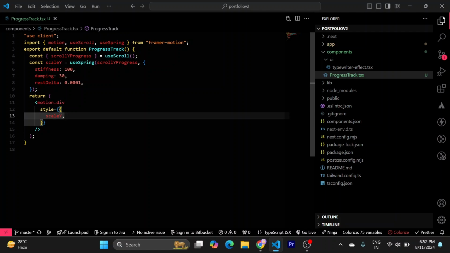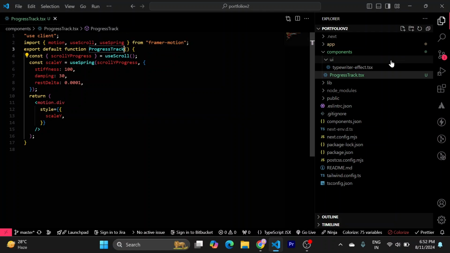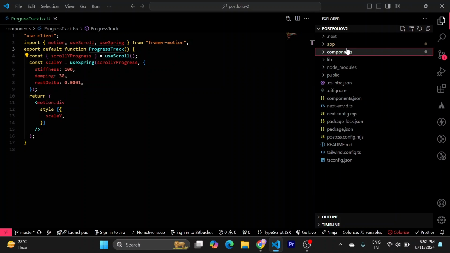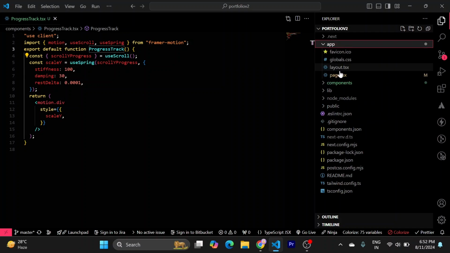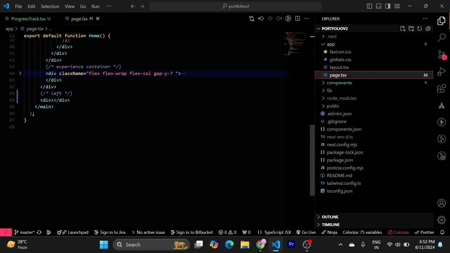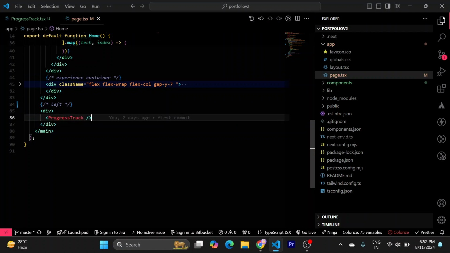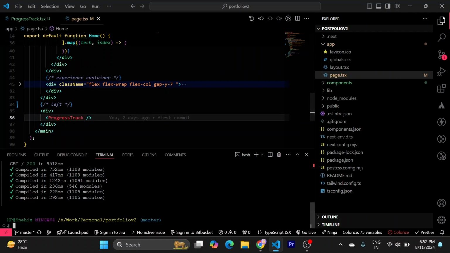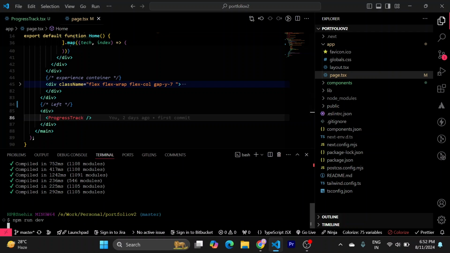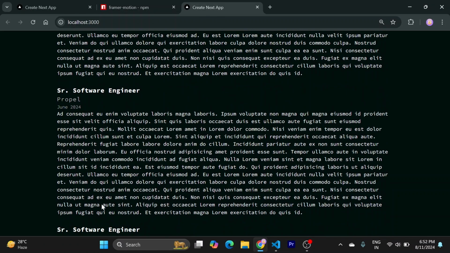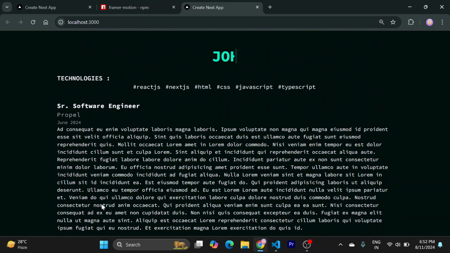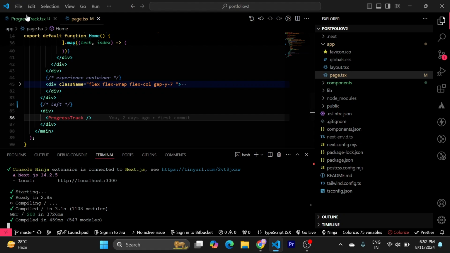Now let's try to use this component in our page, which should be, let's try to use it on the left. We'll paste it here, import it from components, close it. Let's try to run our project. So as you can see, nothing is showing here. So you have to give it some styling.